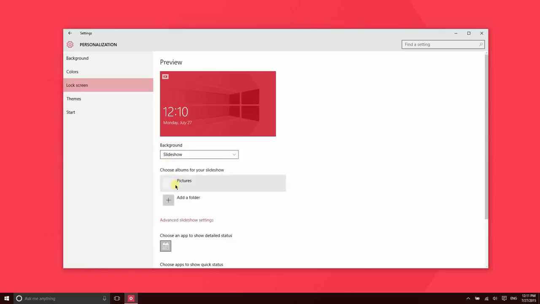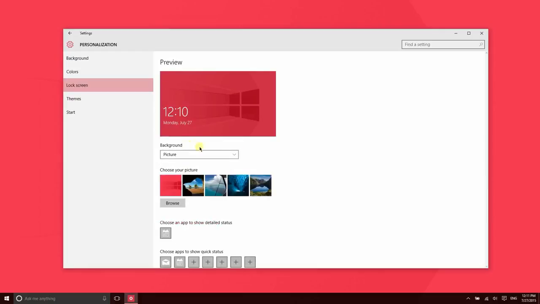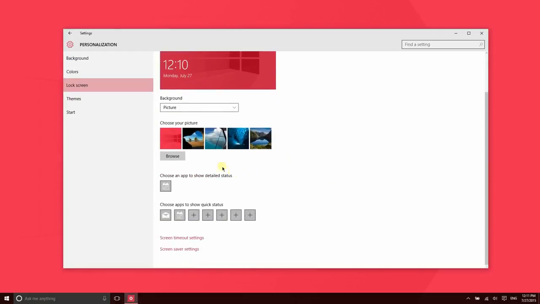If you do that, you'll have the option to choose a specific folder. So you could create a folder that has images that you'd like in that slideshow. You could do that manually. On the lock screen, you can choose one app to show a detailed status. What that essentially does is, in this area of the lock screen, you're going to have a notification that has a line of text underneath it.